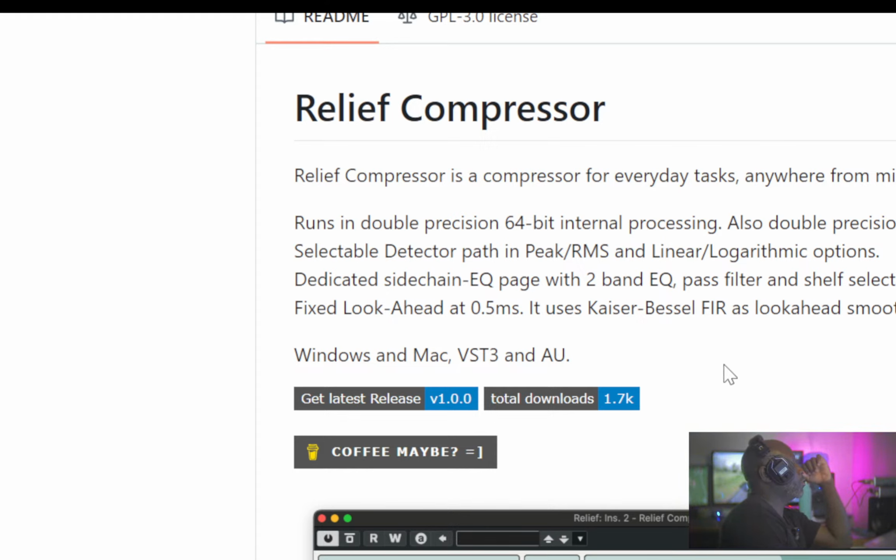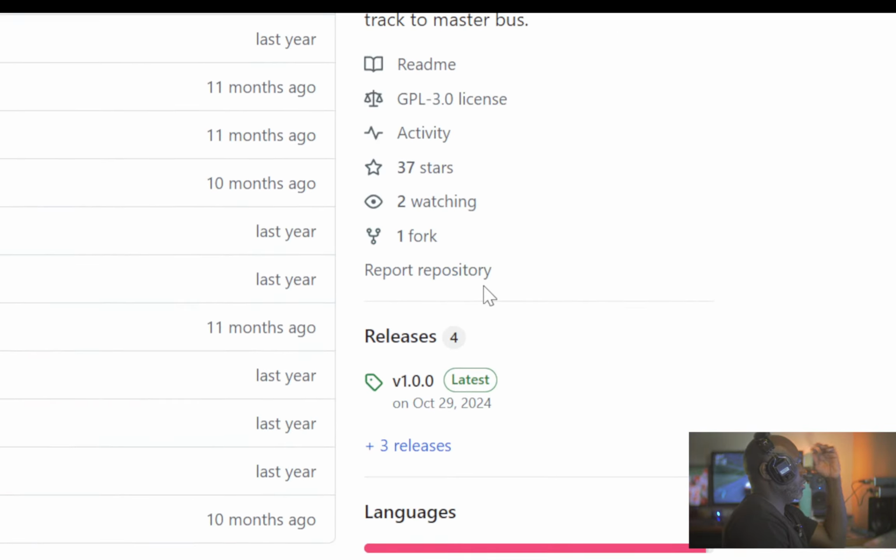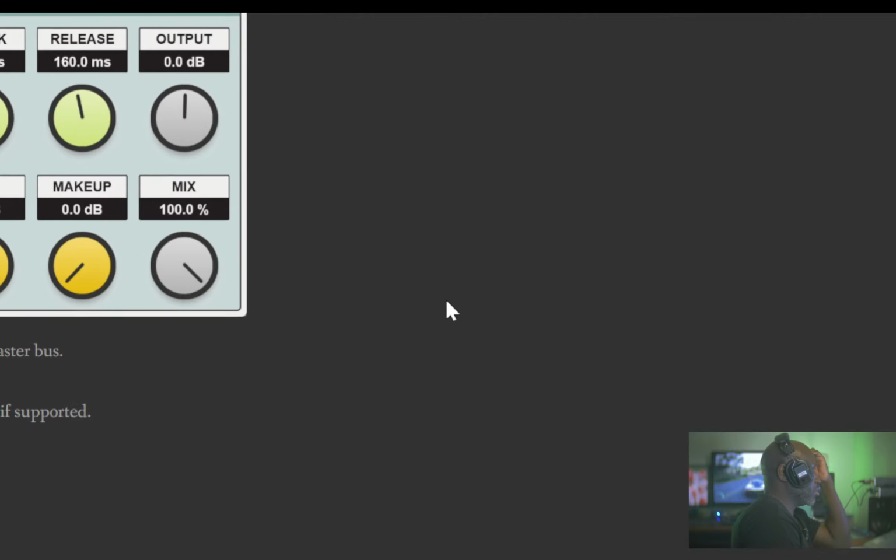One of the cool things is they are using a FIR system for the look ahead, and I think for the sidechain. Just the overall signal being fed in and processed is using FIR technology, which is always going to give you a more detailed and smoother response. If you understand what that means, you will know.